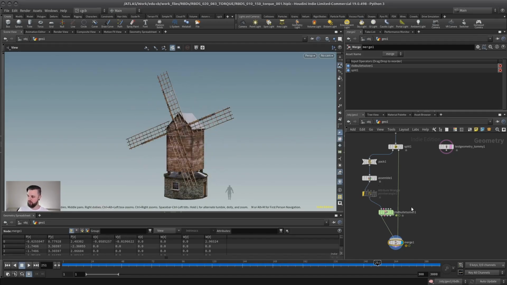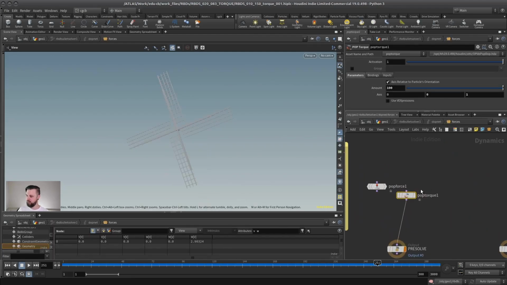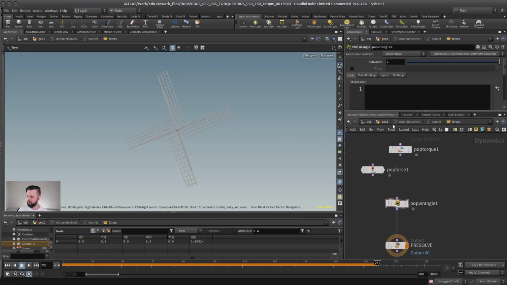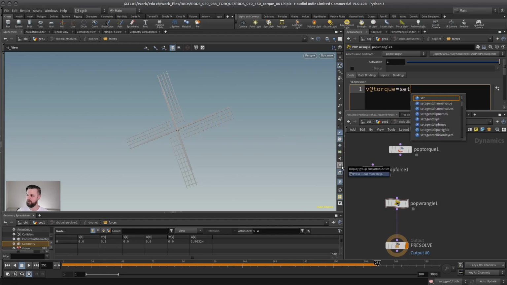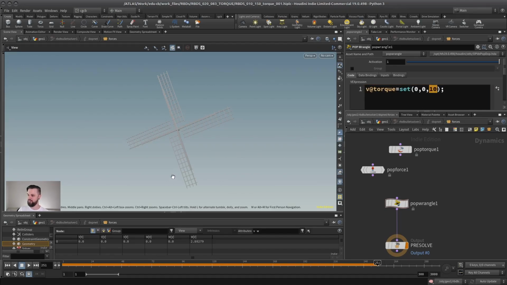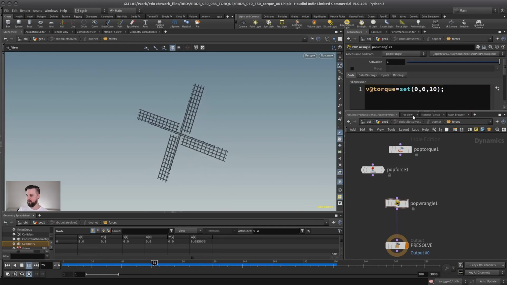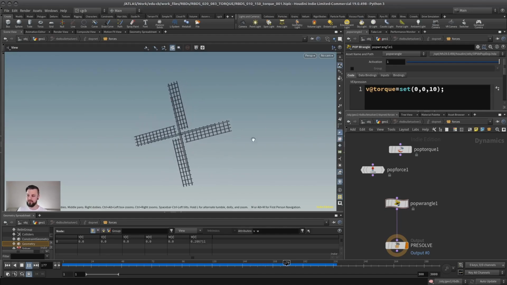Now, one last word before we finish this, because it's pretty straightforward. Instead of using the pop torque, of course, you can also use a pop wrangle, for example, to just set the torque attribute yourself. So, of course, this is a vector, as we've seen. And then you can say, okay, it should rotate around Z and accelerate the rotation around Z with a number of 10. And then you can see with a pop wrangle, this works as well. So you can always set the attribute directly via VEX if you want. But again, keep in mind, it will take the mass into account, so you might have to deal with that.